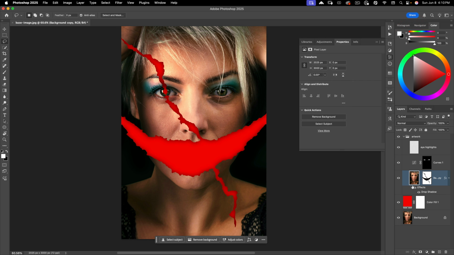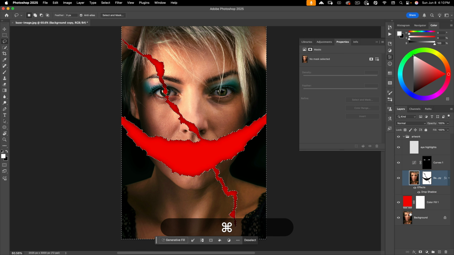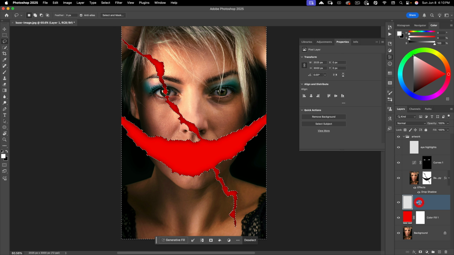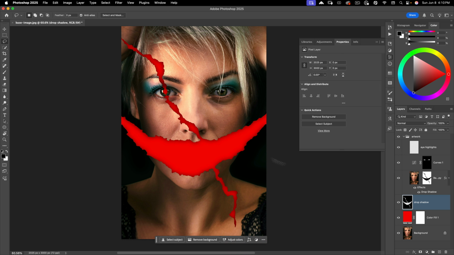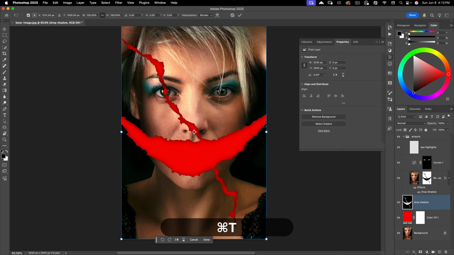And then the next one, I want to have a stronger drop shadow. So this one I'm going to do manually. I'm going to hold down Command, click on this to select my transparency, and above my red layer I'm going to add a new layer and we're going to call this drop shadow. I'm going to fill this with black, so black is my foreground color. I can do Option Delete. I'm going to do Command Delete or Command D to deselect. You can also do that here. And then I'm going to do Command T for transform.